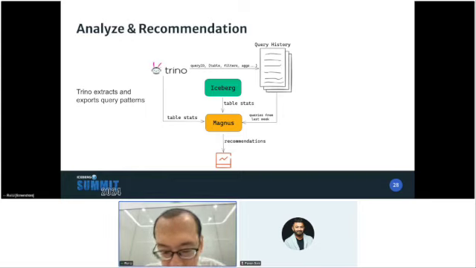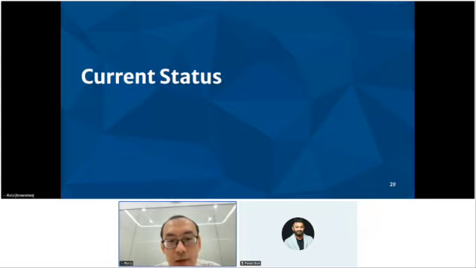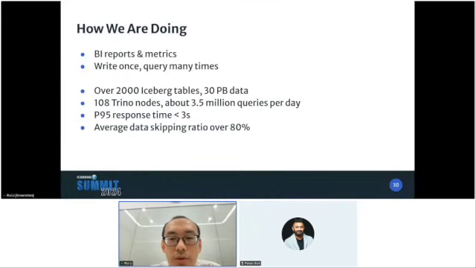Okay, now it's the last part. So how are we doing right now? Currently, our Iceberg tables are mostly used for BI reports or computing BI metrics. It's suitable if data is written once and queried many times.